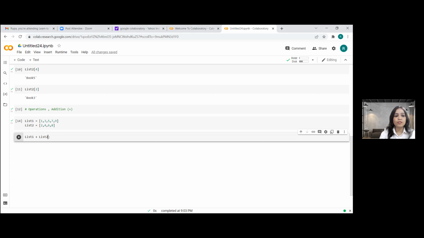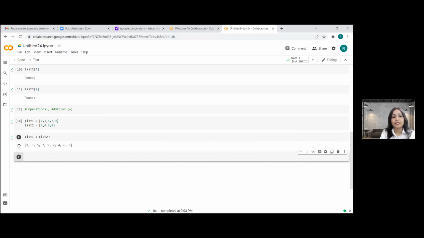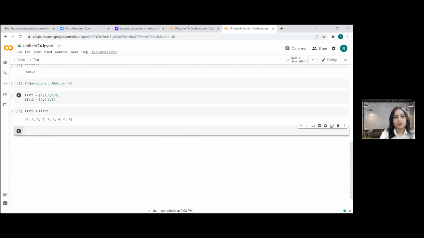Okay, so if I do list 1 plus list 2, I get both of these lists concatenated. Both of these get extended, giving a concatenated result. Perfect. So it does not add the lists like 1 plus 2 and 3 plus 4. It does not add like that. It just concatenates. All right.